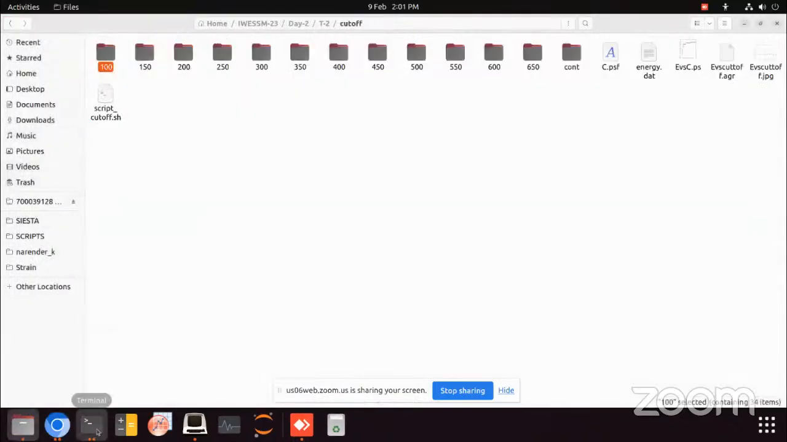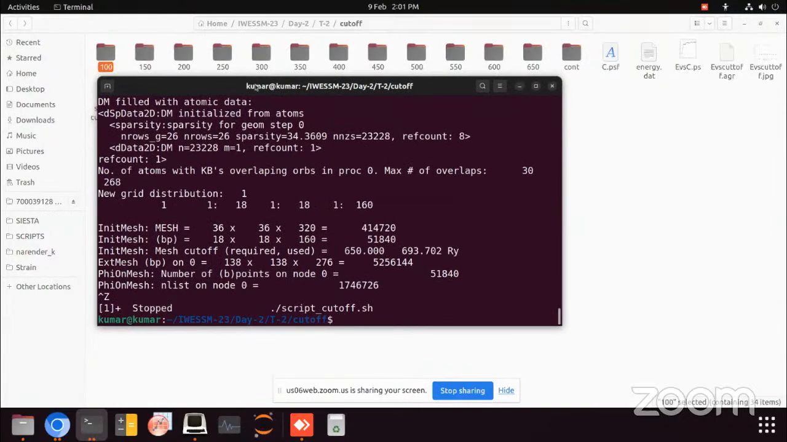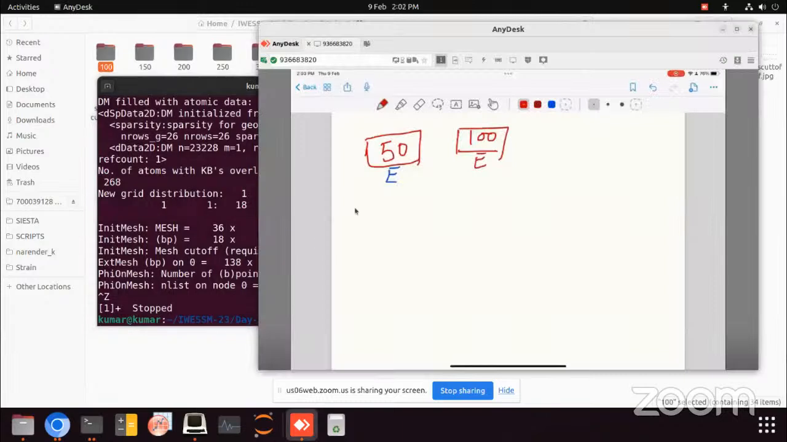Now you have to plot all these energies and check the energy versus Rydberg graph, mesh cutoff you can say. We want to plot energy versus Rydberg to check the behavior of how energy is changing as we increase the mesh cutoff.